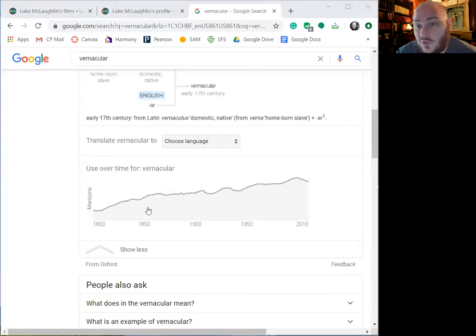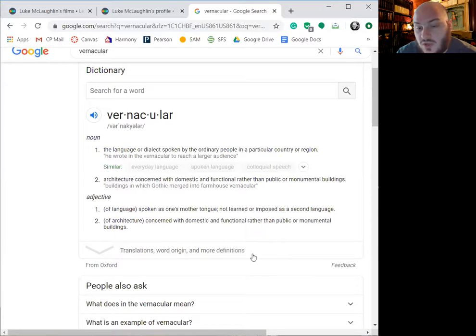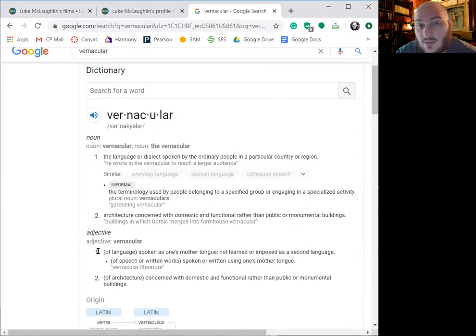That's a cool tool that Google has, if you didn't know, or maybe you've never clicked this translations, word origin and more definitions, it's there for you. And I think it's a really cool tool to use when you're both reading and unfamiliar with words, and writing, trying to find words to use. But more importantly, I think it's necessary for us to read historical documents.